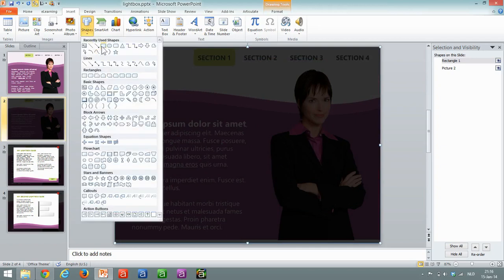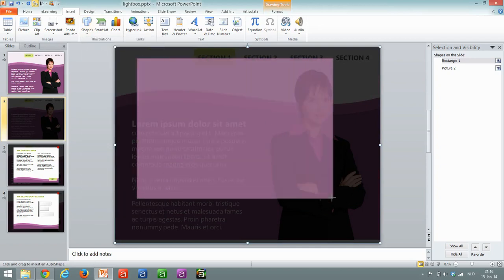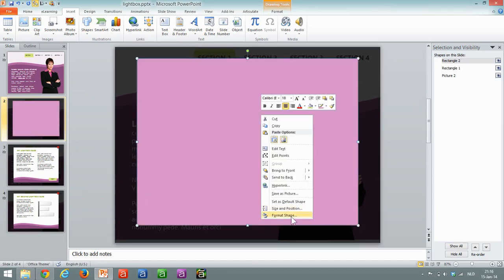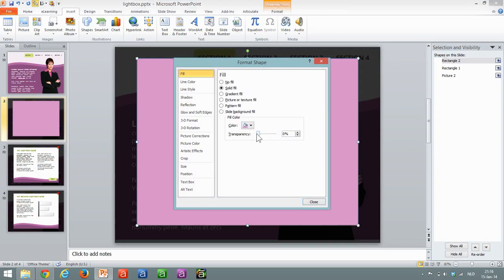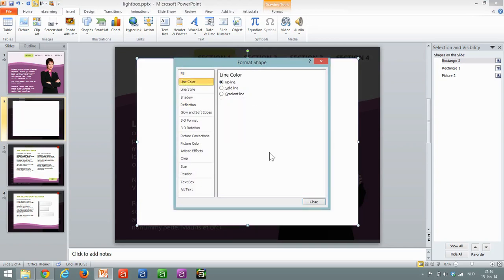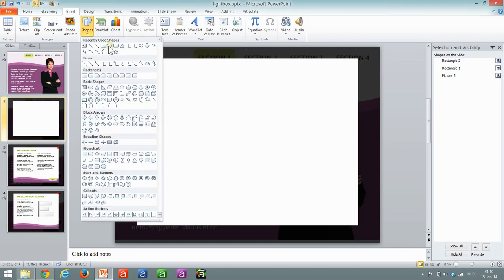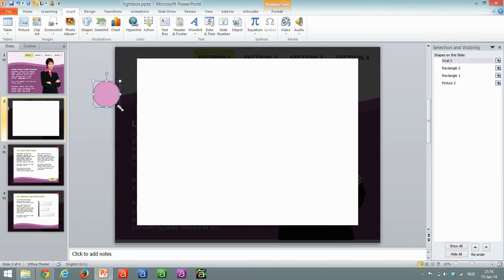I'm going to add another shape. This will be my white content area. So again, format shape, color will be white, no line. Well, and you can see it come to life, right? Now let's add an exit button. Again, insert shape, circle. Voila, make it a little smaller. You can just make any size you want.